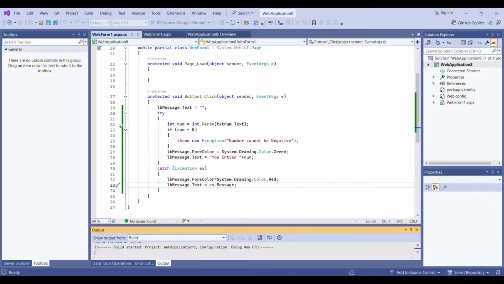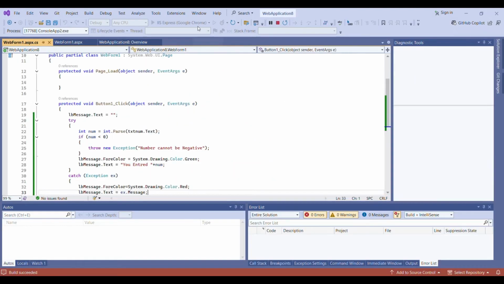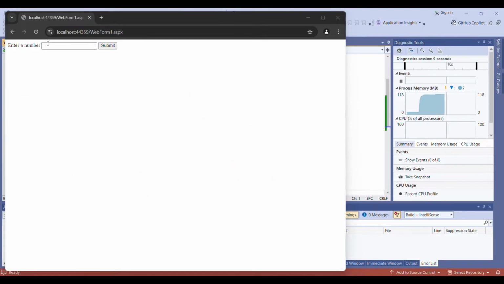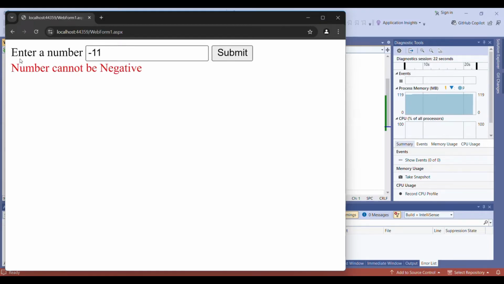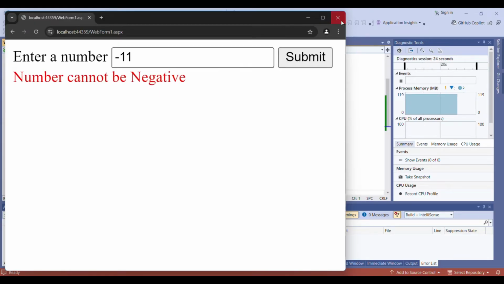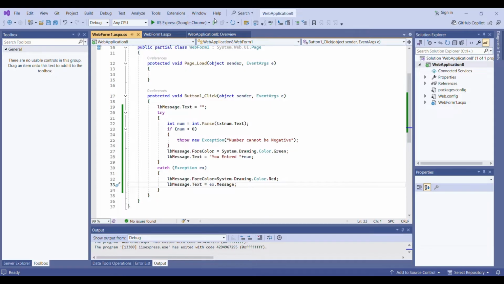Let's see the output now. So it is running. Enter your number. I will enter my number as 1, which is a correct number. So you are getting a green color, that is, the number is correct. But if I write a negative number, you are getting your output in the red color, that is, number cannot be negative. So that's it for your first question. Now let's do the second one.